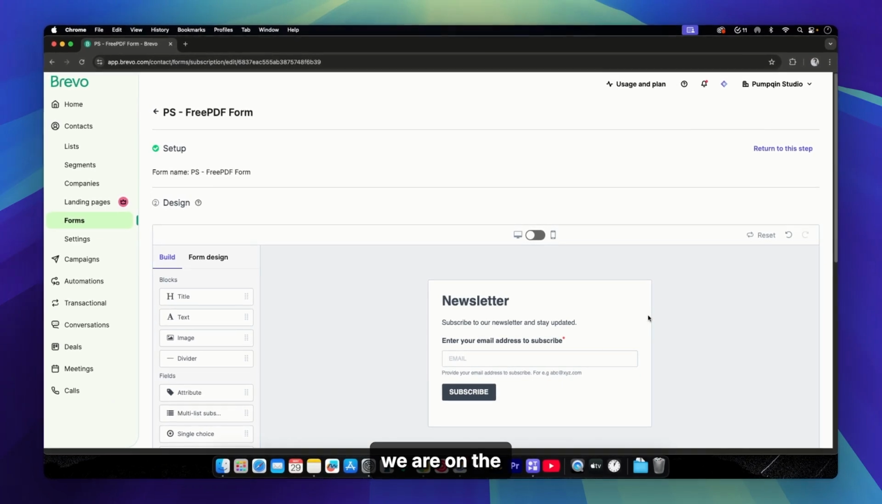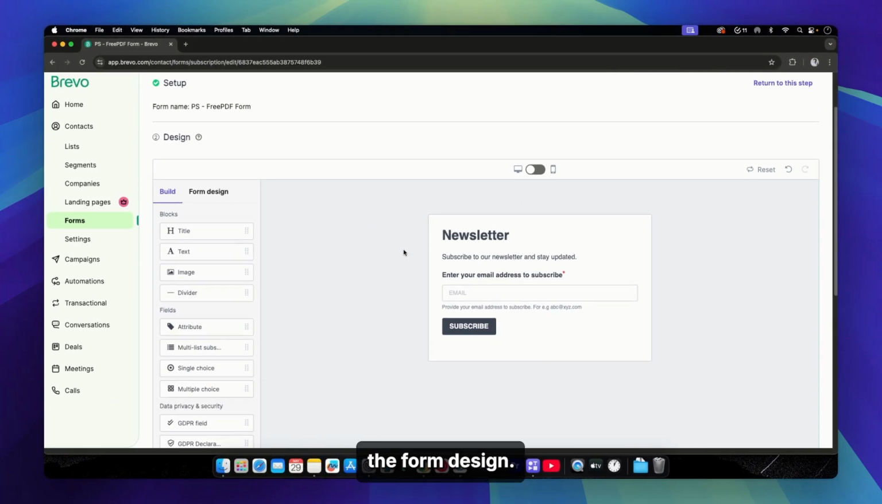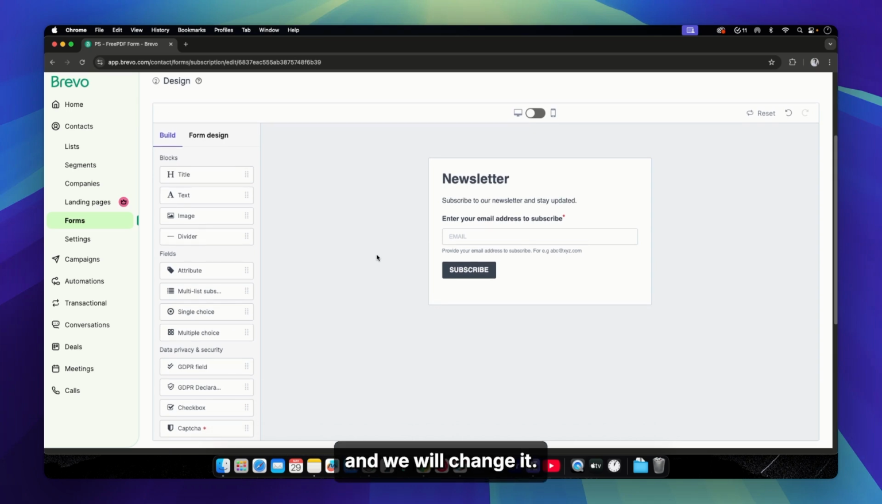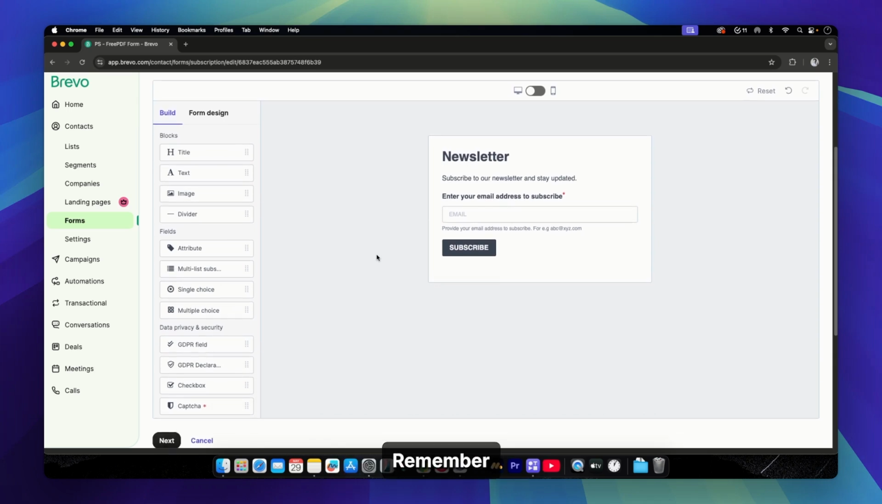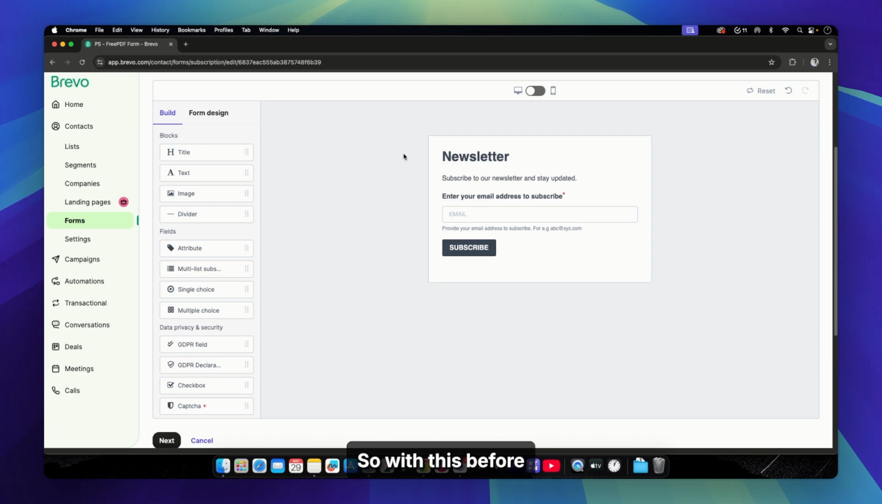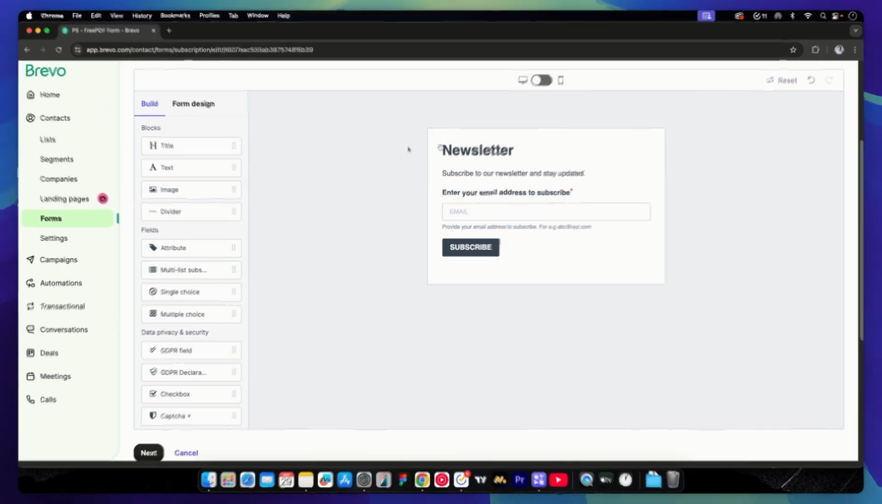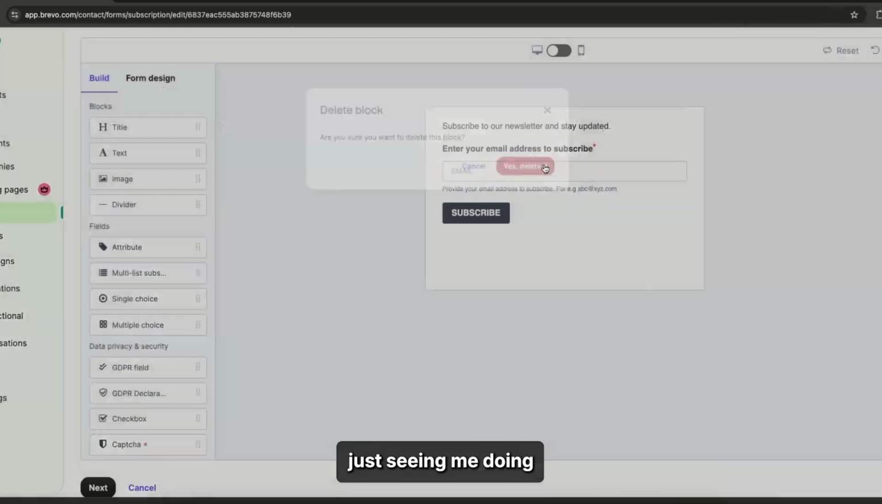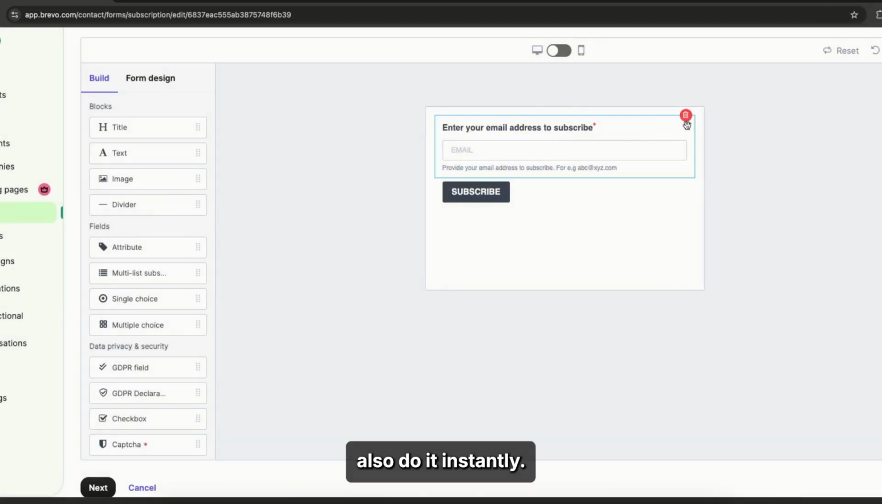Okay, we are on the editor for our form, and this is the form design. This is the default look of the form and we will change it. Remember, this form is to sell a free PDF? That doesn't mean we need to add our product here. Remember, our product is in our store. So with Brevo, we only need the form and the emails. I will delete the rest and make some edits, but I will be fast. I think by just seeing me doing it, you can also do it instantly.